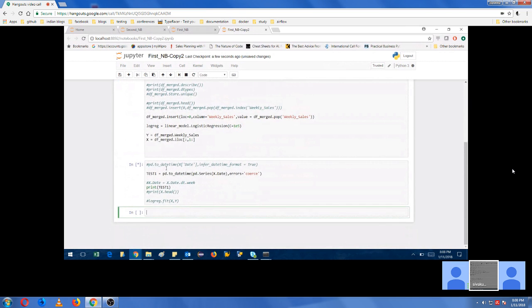And yes, of course, when you're printing a data frame, probably data frame dot head would make sense because if you print a data frame, it prints everything.